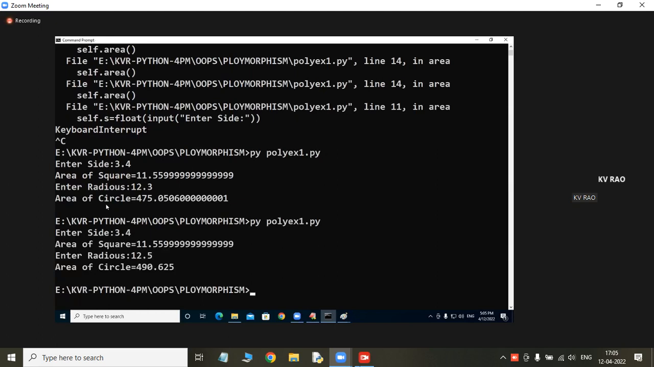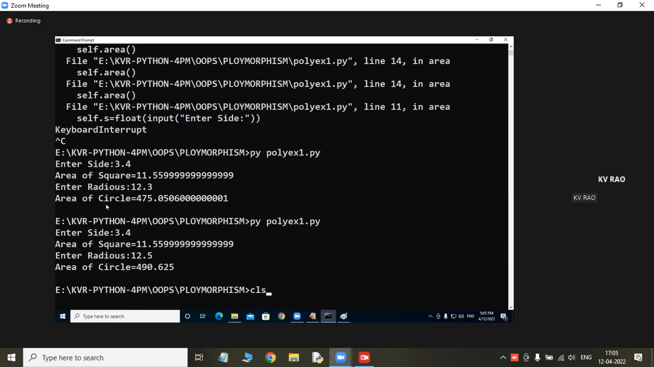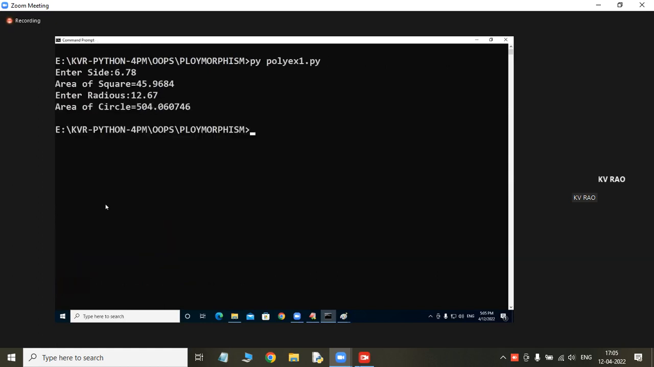In the case of different methods, how many functions take memory space? Two times. But if I take the logic of the same function name with different bodies, an ultimate advantage will come. Some 6.7 and 12.67, I'll get the result like this. Output is the same, but internal performance is so high. I hope you are understanding this. Shall we move forward? Yes.